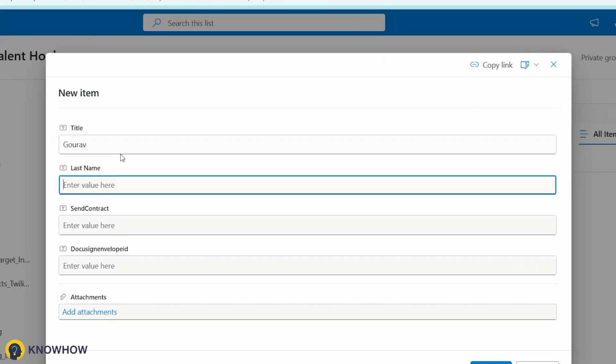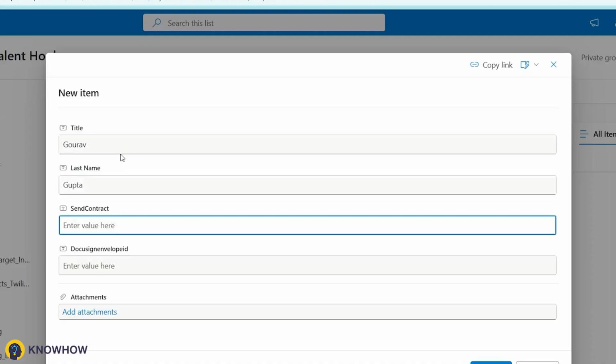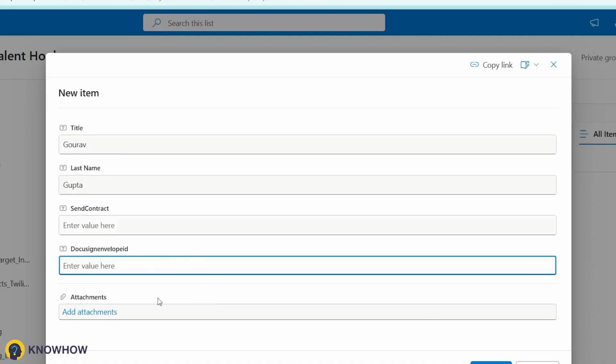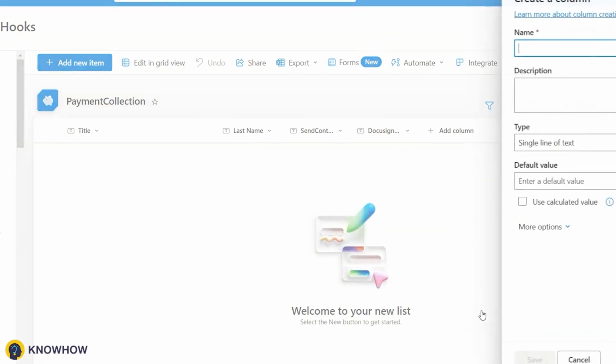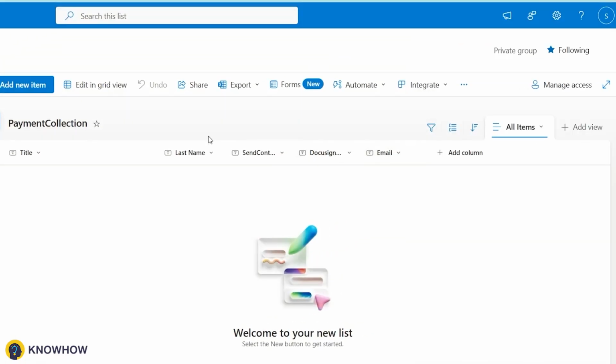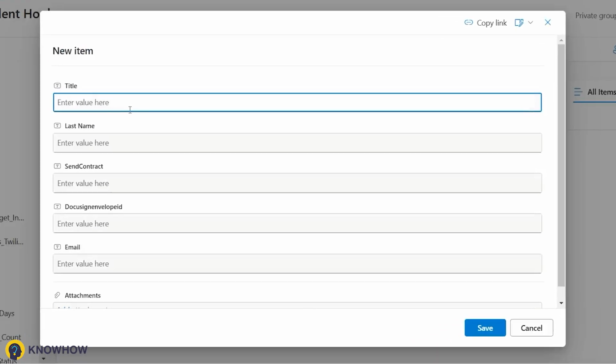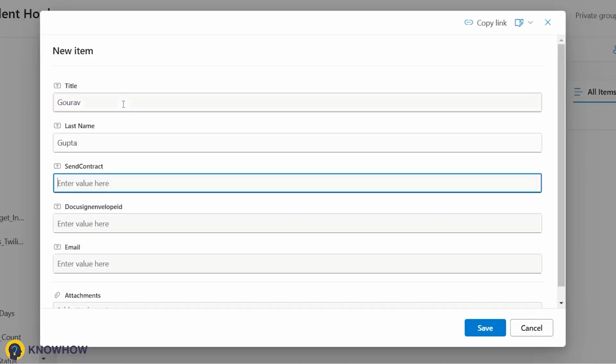Here in the title, I will add my first name. In the last name, I will add the last name. Send contract, I will keep it blank. Document envelope ID will be blank. Also, we will create another text type field which will be the email. After that, I will go to add my first name, last name, send contract.